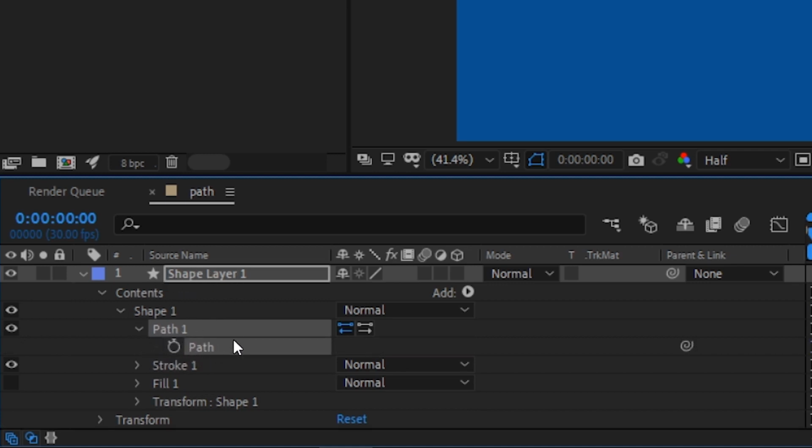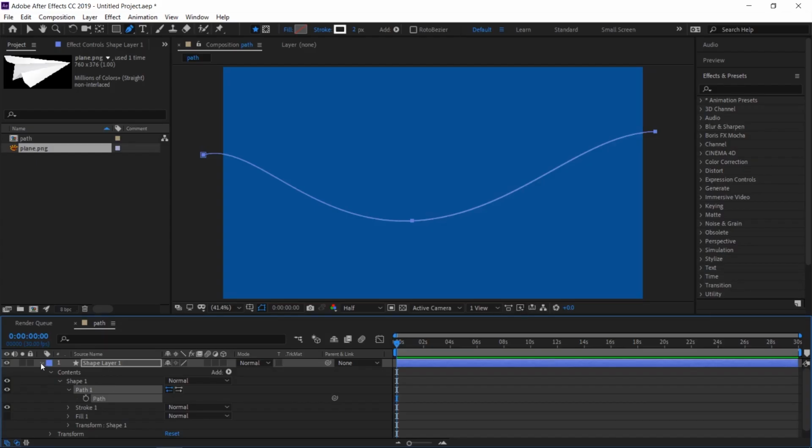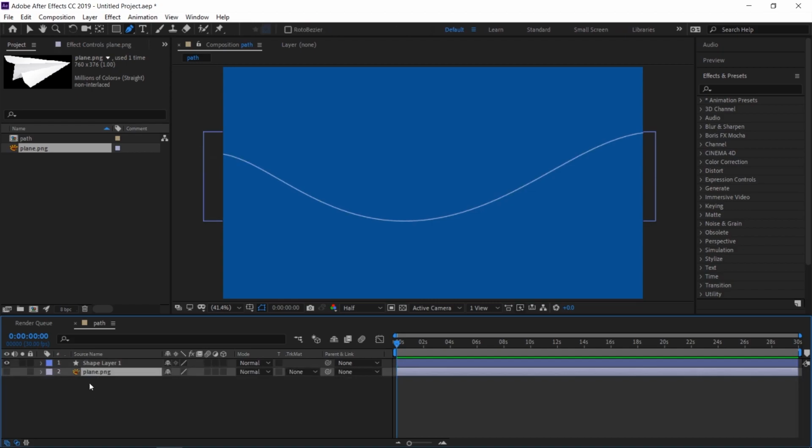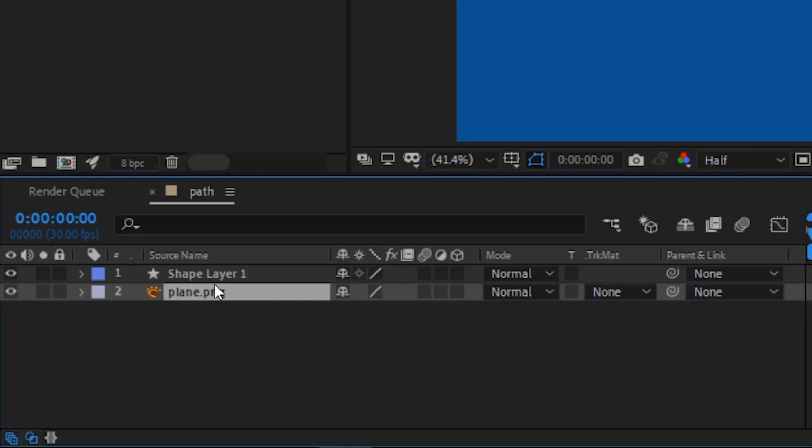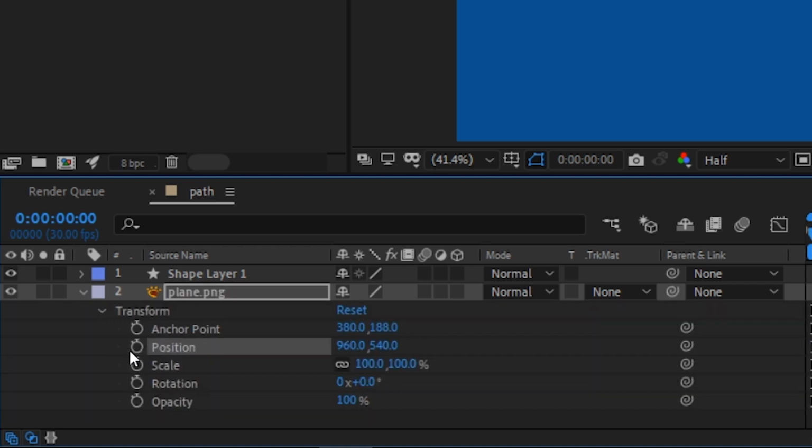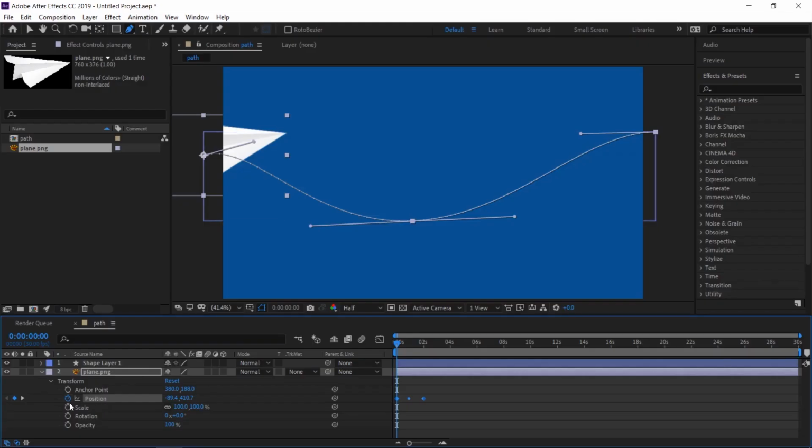Now let's select this path area, copy it with Ctrl-C, then close the shape layer. Now we can open the plane image. Click on the arrow on the left side of the plane again. Let's position, select position under transform and paste the path we just copied with Ctrl-V. With position selected, I press Ctrl-V. After doing this, a keyframe is created in position. You will see that the keyframe icon on the left side is active.